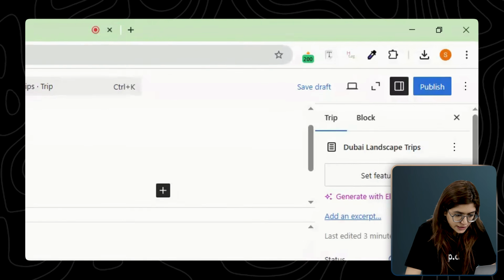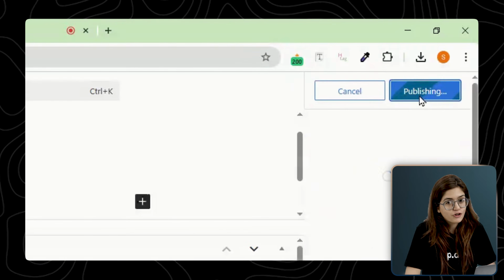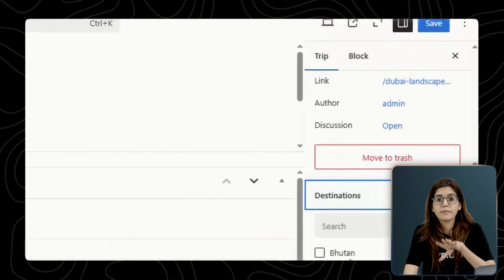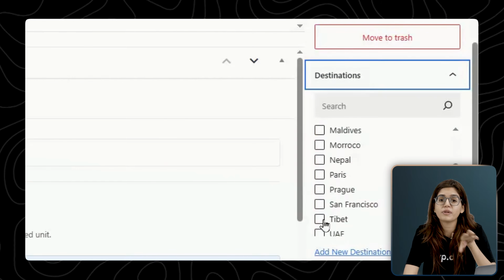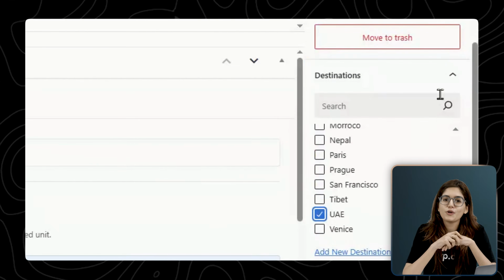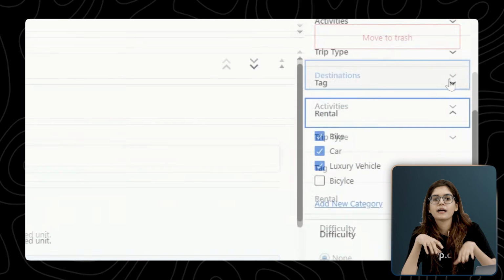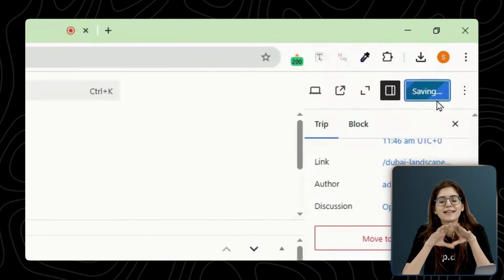Once you've completed all the details, click Publish. Your trip is now live. Just make sure you assign a destination from the right panel. This ensures your trip appears in search results. Complete any other necessary settings and save the trip.